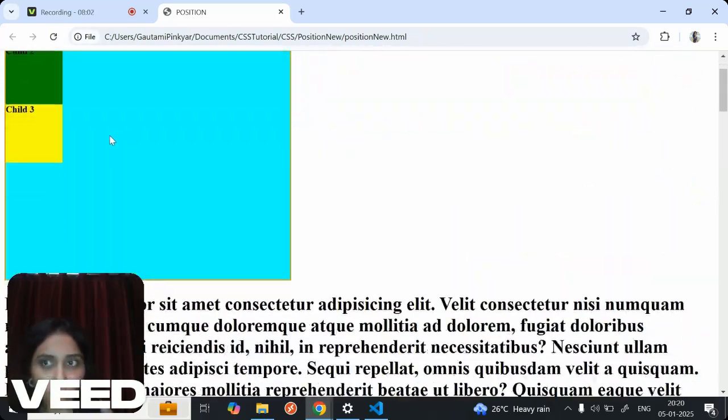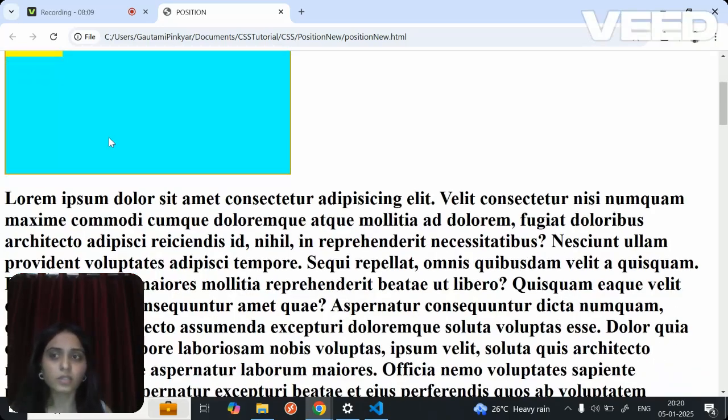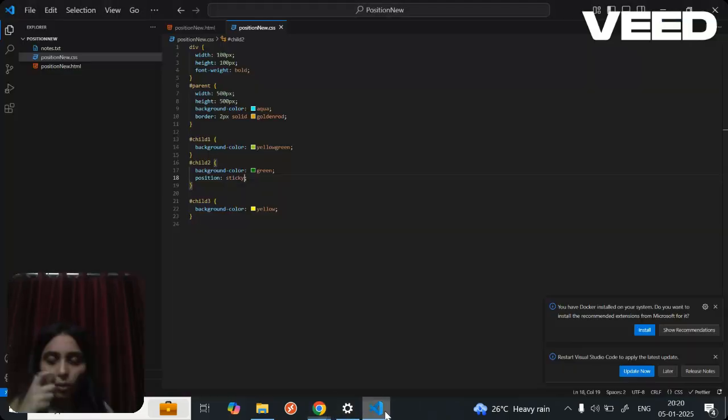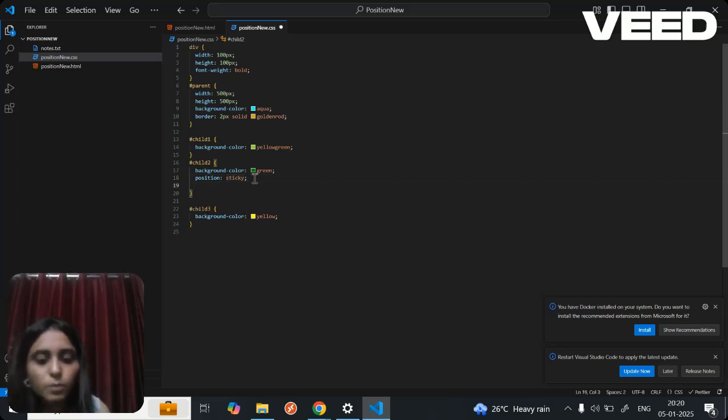Nothing happens. I'm scrolling. In fixed it was staying there, but in sticky nothing is happening. Why? I'll tell you: if you give a position as sticky, it will actually not work as sticky because it needs LBRT. What do you mean by LBRT? Left, right, bottom, top properties. It will need that. I'll show you why it needs that. So let's put top equal to 10 pixels.